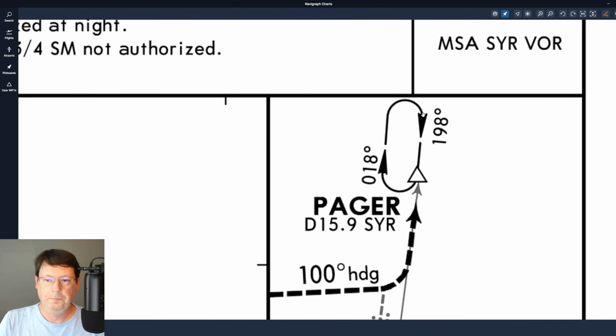What you're trying to do is, when you intercept the 198-degree course into Pager and that needle centers, you start a clock. You want 60 seconds from when that needle centers until your DME indicates 15.9. That tells you you're at Pager. Then you make your right-hand turn, standard rate, 3 degrees per second, excuse me, 17 degrees per second would be a pretty fast turn, outbound to the 018 degree heading.